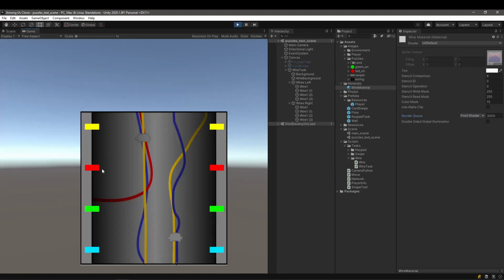You might notice that the wire still gets rendered below other elements. We need to set the wire's material render queue to a bigger value. This will fix all the issues with the order of the rendering.